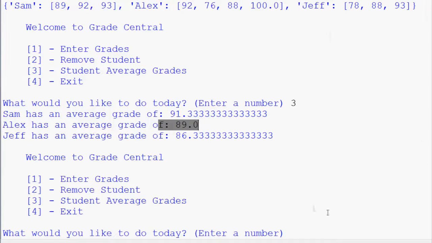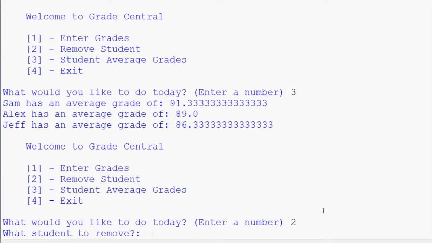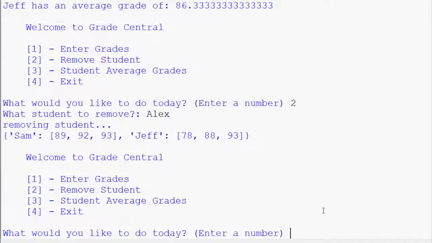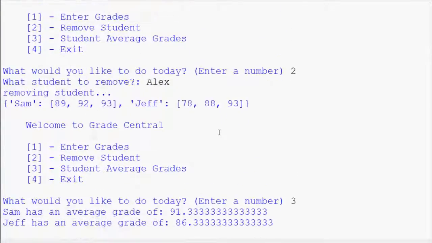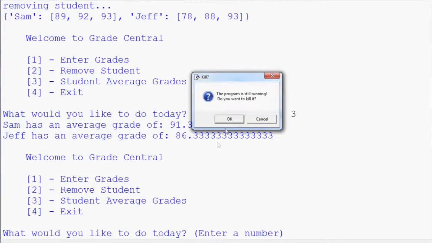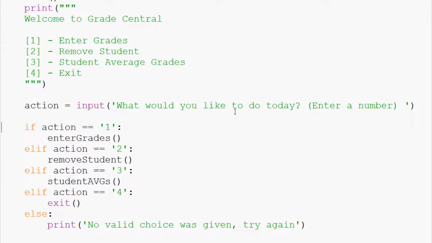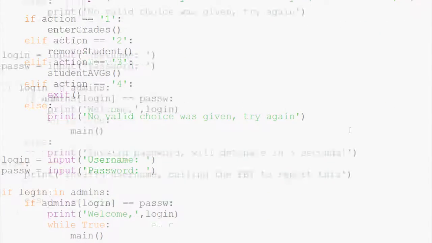But sadly, it turns out that Alex was cheating and we're kicking him out of the class. So we're removing Alex. He's out of there. Now, what are the student average grades now? And we see only Sam and Jeff are left. But that still works, and we can continue on and on and on like this. So that is a very basic program, obviously not something that any real teachers are going to use, but it should serve as a pretty good example of what we're able to do with all of these basic tools that we've learned.